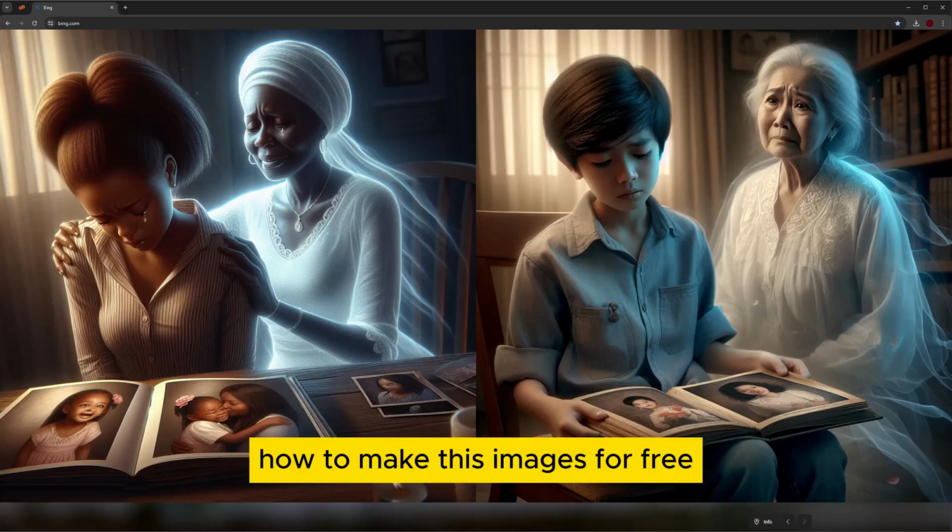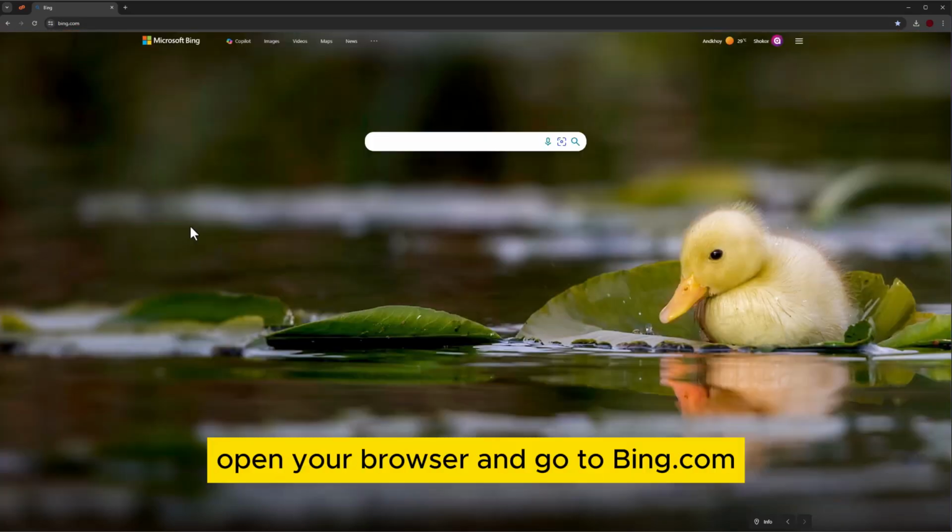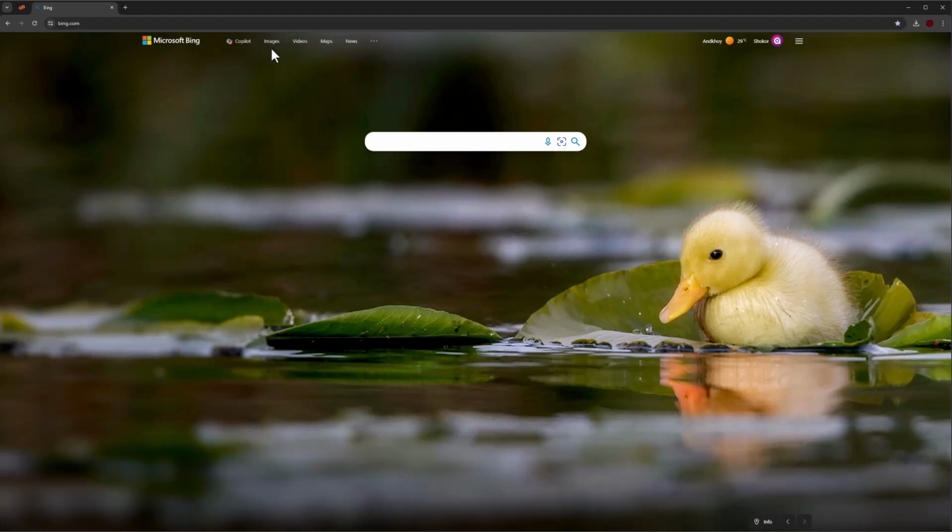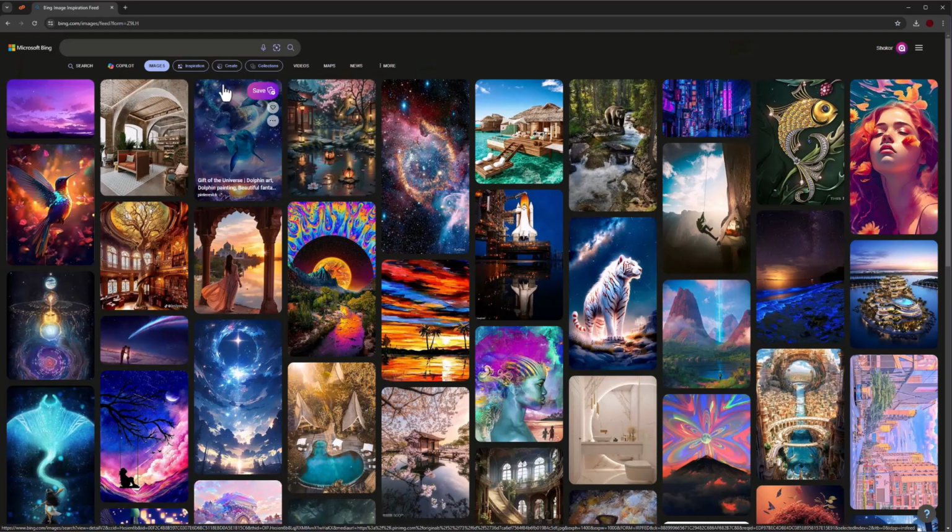How to make these images for free. Open your browser and go to bing.com. Then click on Image. Click on Create.